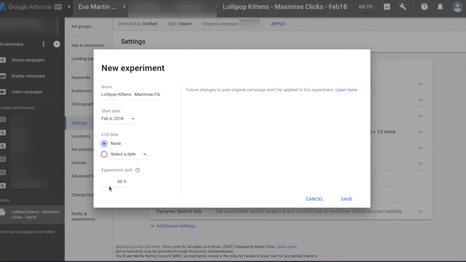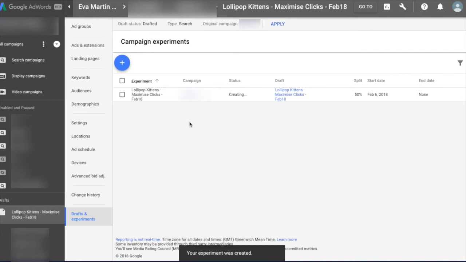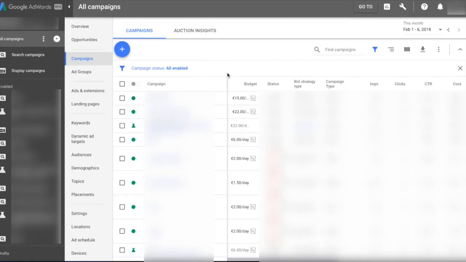Okay, so once you're happy with your setup, you can click on Save, and then AdWords will show you the status of your campaign experiment. So you'll see here that the status says it's still creating. That usually only takes a few minutes. Once it's active, it'll change to active. If it's a really big campaign, it can actually take several hours, but usually that shouldn't be the case. Great, so your experiment is up and running now.